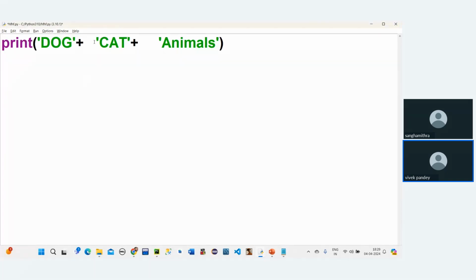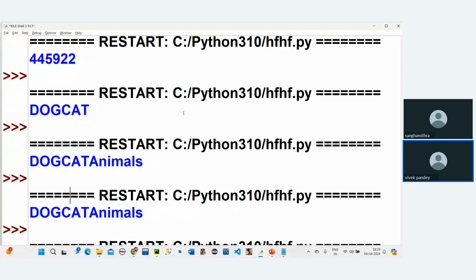I want some comma or some space between them. Then what can I do? For example, I put a space, I take the space as a string here. Here also I want a space, and after the space I again have to add all this. So here the space is done. After that we concatenate cat. Again here also a space and then animal. So now the space has come.